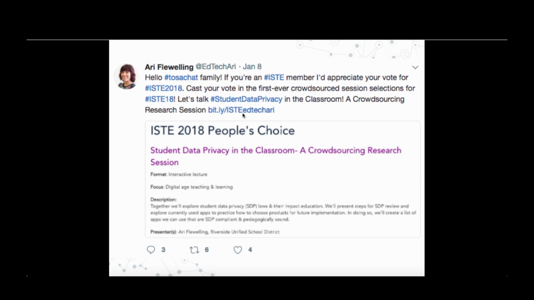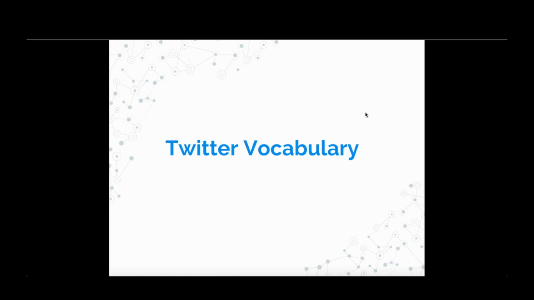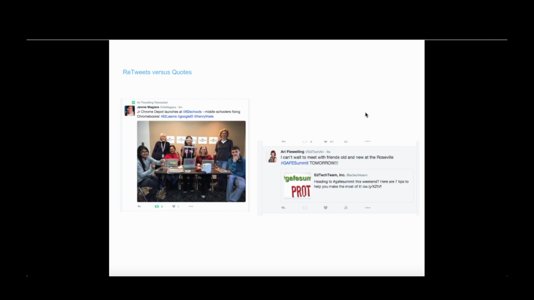Also, you can include links in tweets and pictures. I used a bit.ly in this case, but Twitter will also shorten links for you on its own. Down at the bottom where you see the speech bubble, those are where people replied to tweets. The arrows in a circle are retweets, and then the hearts are likes. So just some Twitter vocabulary.